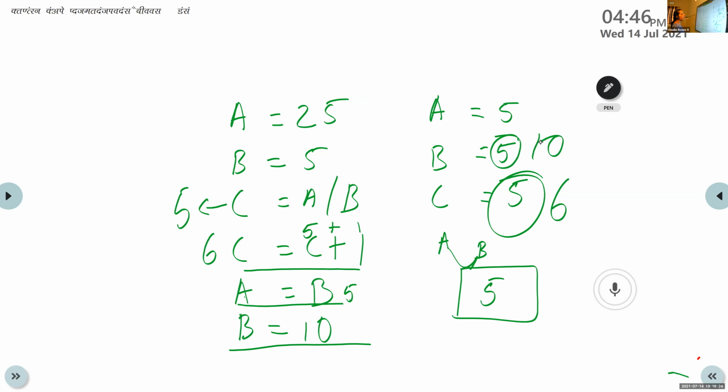Alan Thomas, read the final values of A, B, and C. Okay, ma'am. A is equal to 5. B is equal to 10. C is equal to 6. The value of A is 5, B is 10, C is 6. Any doubt regarding these statements? Anyone? Is it okay?